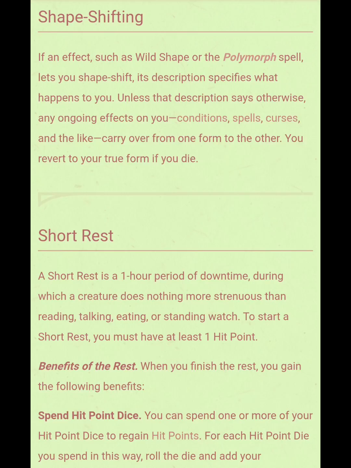Shape shifting. If an effect such as wild shape or the polymorph spell lets you shape shift, its description specifies what happens to you. Unless the description says otherwise, any ongoing effects on you, conditions, spells, curses, and the like carry over from one form to the other. You revert to your true form if you die.